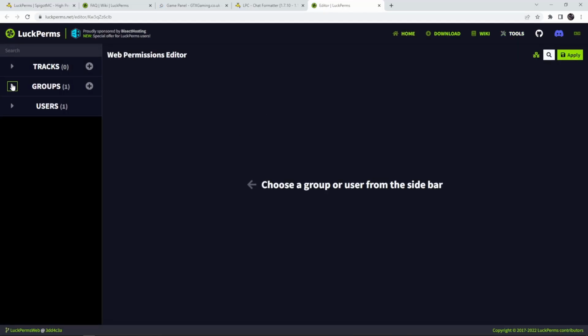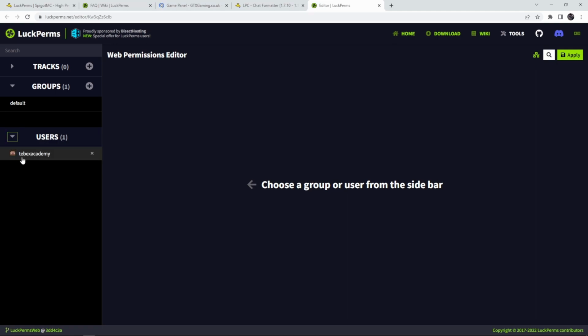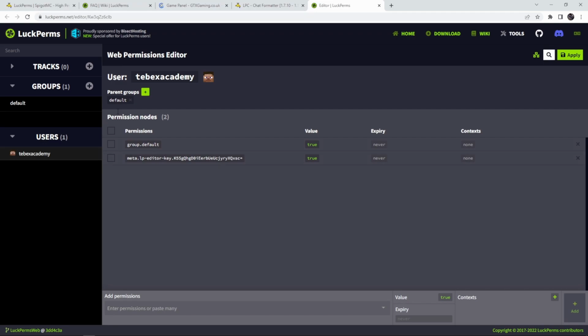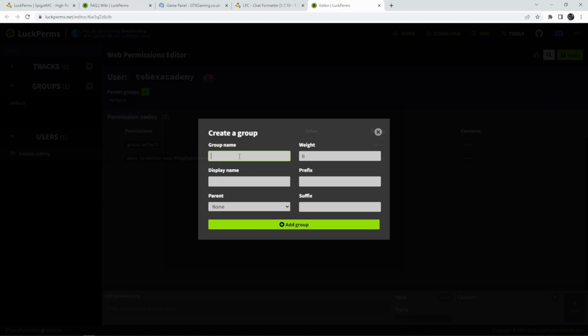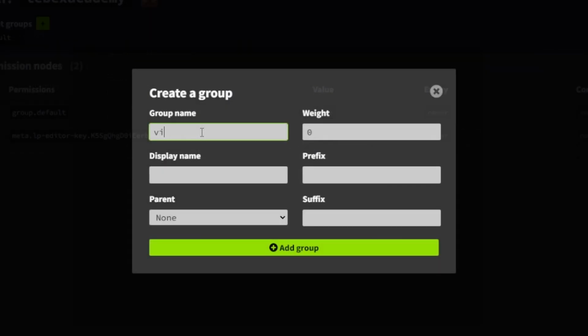Now we can see here on the left, we have groups and we have users. You can indeed see my name, Tebex Academy. So I can click on my name and you can see what kind of permissions I currently have. We can also see that there's currently one group, the default group. Let's first of all create our VIP group. So let's click on the plus here. Group name, going to call it VIP. Display name, VIP. And prefix, weirdly enough, VIP.